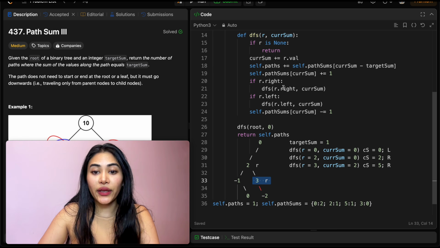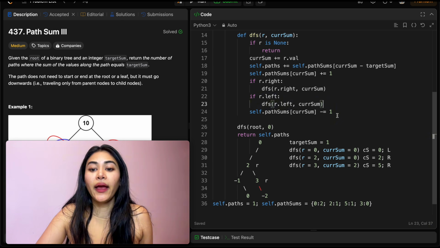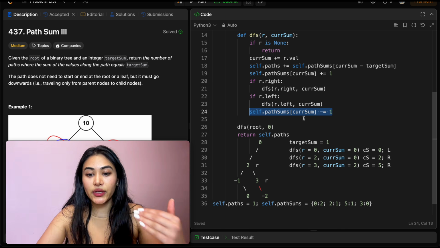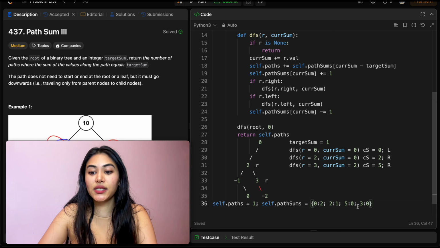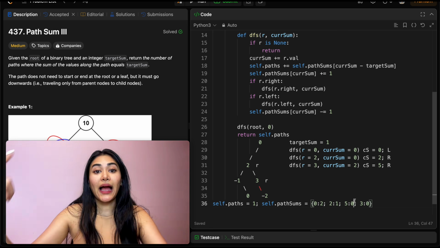We had just finished going in the if r.right condition. Now there's nothing to the left of us. There's no left child. So we can't go in this if condition. And all we're going to do is subtract 1 from the current sum we added to path sums. Our current sum was 5. So we're going to subtract 1 from that, which puts 0 as the value for key 5. And now we can return up back to our caller.